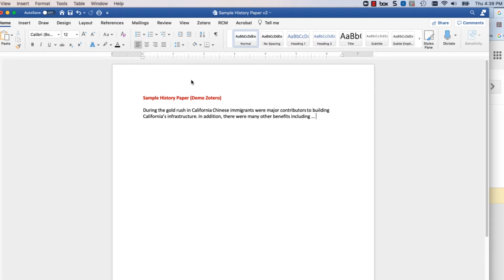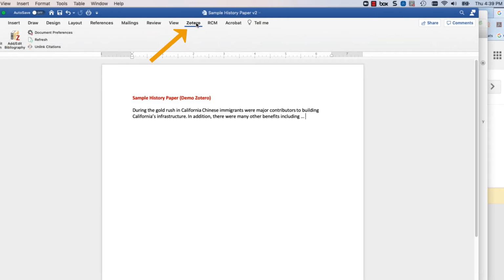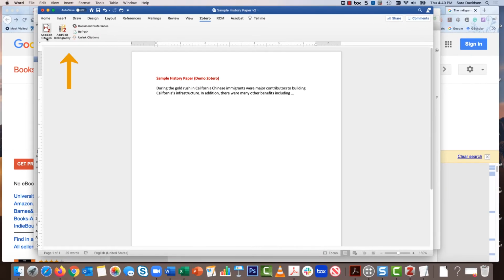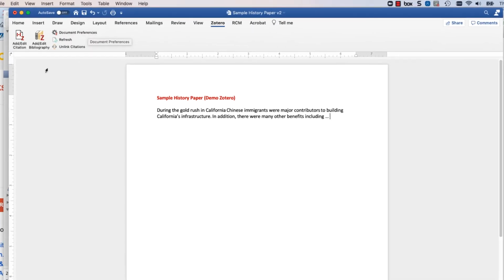When you open your Word document after you've downloaded Zotero, you should see Zotero appearing in the top gray area of your Word document. I am going to click on Zotero, and now in the upper left I can see the options to add edit citation, add edit my bibliography, and also document preferences, refresh, and unlink. The two pieces that I personally use the most are the document preferences, and this is normally when I'm getting started on a writing assignment. And then we're going to use the add edit citation piece a lot.